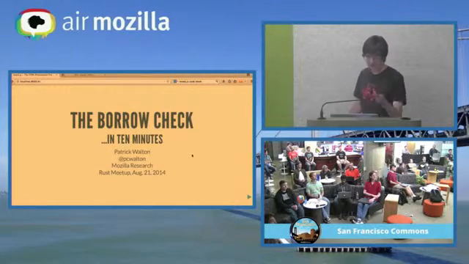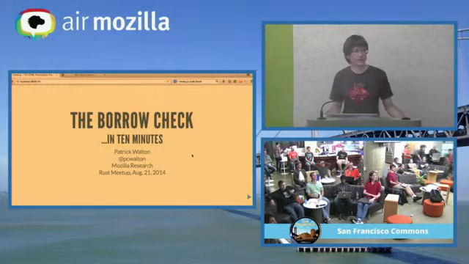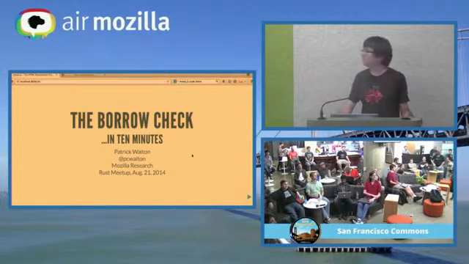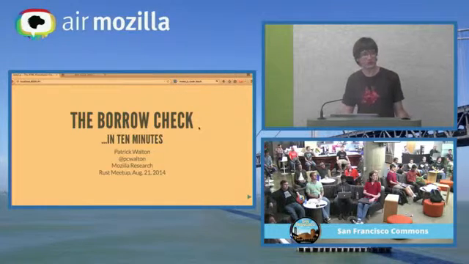All right. Okay. Hi, everyone. I'm going to talk about the borrow check, and this is going to be, because I don't want to bore you with too many internal compiler details, I'm going to limit this to 10 minutes. So I'm going to do the best I can to talk about how the borrow check works in 10 minutes.